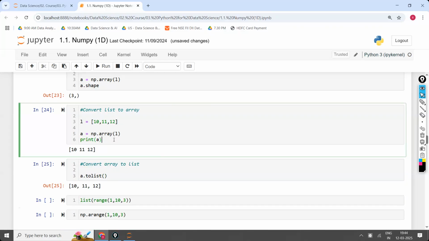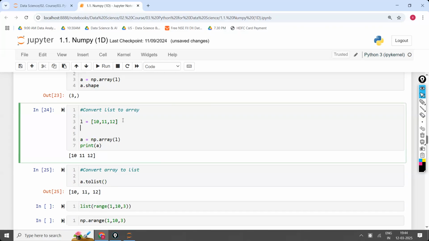Okay, is the point clear? L is equal to 10, 11, 12. Now if I print L, what is the output? List of 10, 11, 12. That is a normal list. Now the normal list was converted to an array with np.array, and now the A value will be stored as 10, 11, 12. Earlier also it was 10, 11, 12 only. What is the difference between both of them? This is a list data type, and this is an array data type.